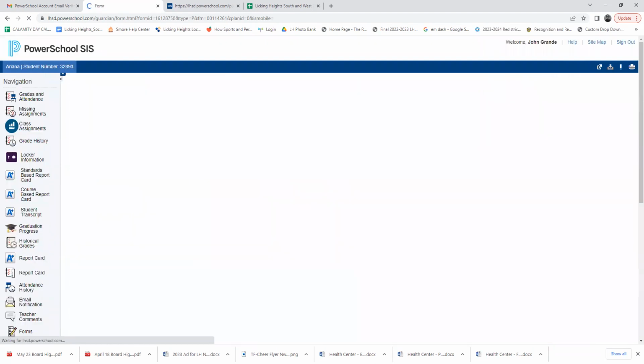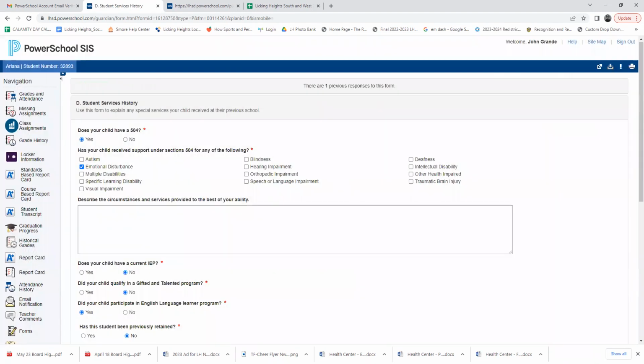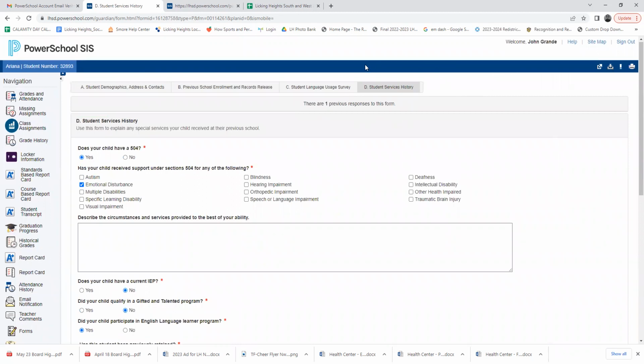After completing Form C, you will be directed to Form D, Student Services History. This form is very important since it explains any disabilities or special needs your student may have and any accommodations that may be in place for their education.